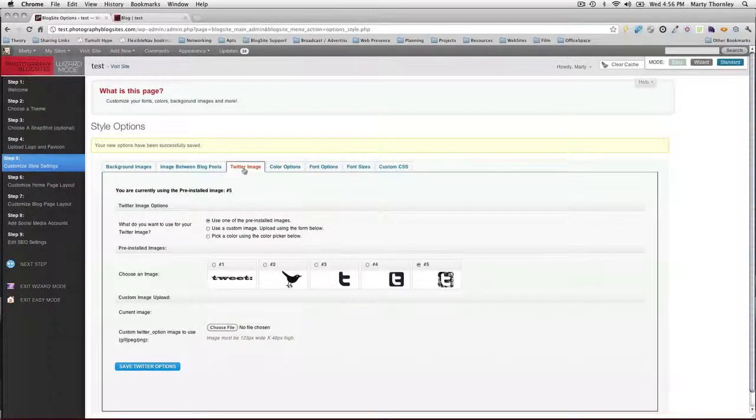So for the Twitter image, not all themes use the Twitter image, but if it does, this is a chance to upload a new logo, a bird. Again, we have some pre-installed images, or you can upload your own. Again, just always look for the note about what the size should be. You can see these are all the exact same size. They need to be 123 by 48.